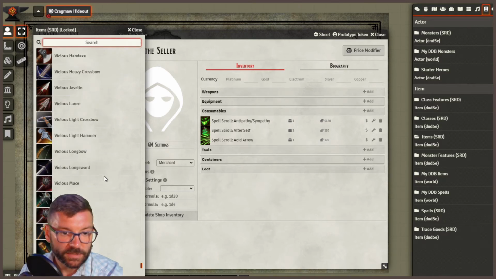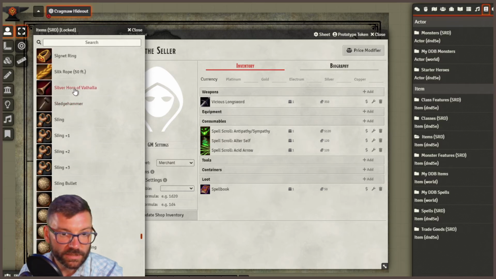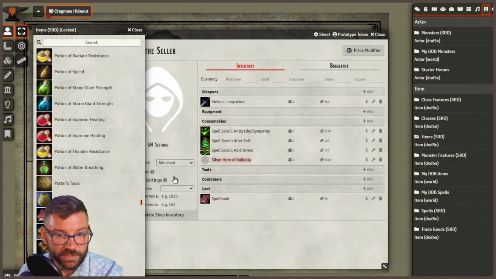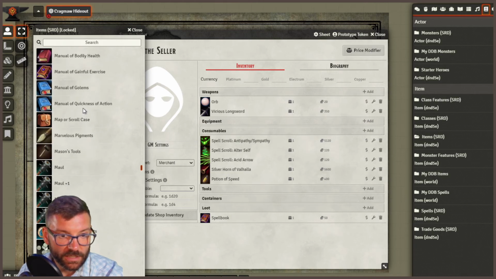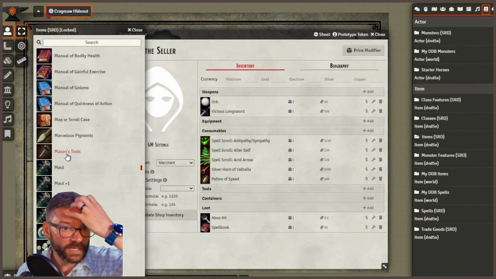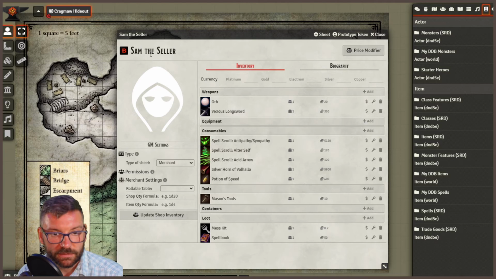We'll go from the bottom because there's some fun stuff. A vicious longsword and just a spell book, silver horn of Valhalla, potion of speed, and orb, mess kit. Some random stuff. Mason's tools. There. Let's say this is what Sam the Seller has in his shop. And you can see all the prices for things and how many he has.